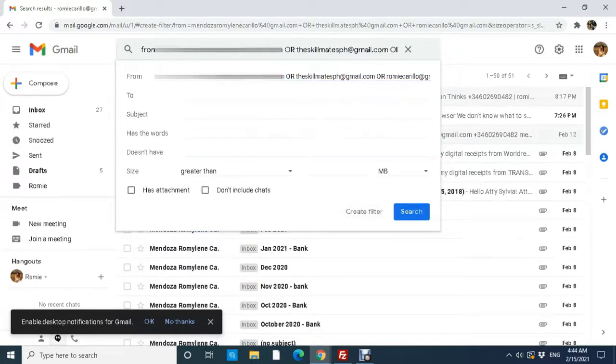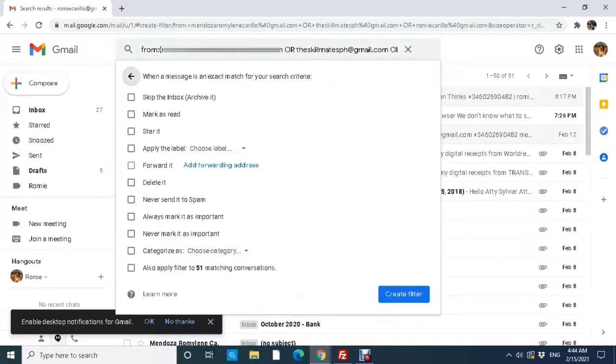2, if you want to be very specific with what email you actually want to control. But for me, I don't have any specific in mind. I just want to categorize or label all the important emails that are coming from my own self. So I'm going to click on create filter here. And then now, I don't want them to appear on my inbox. So I'm gonna tick on the skip the inbox or archive it.